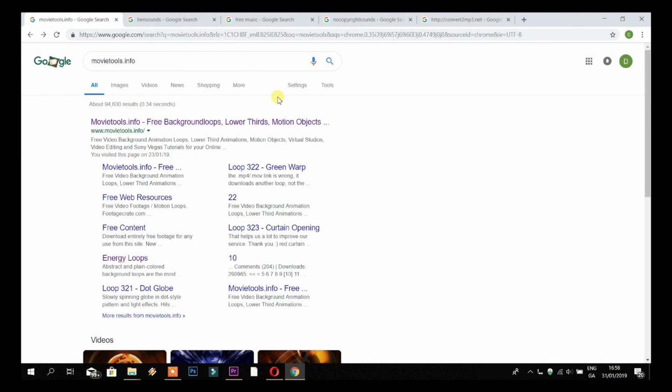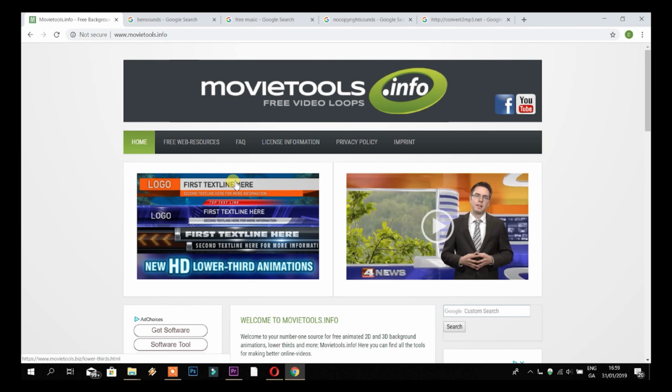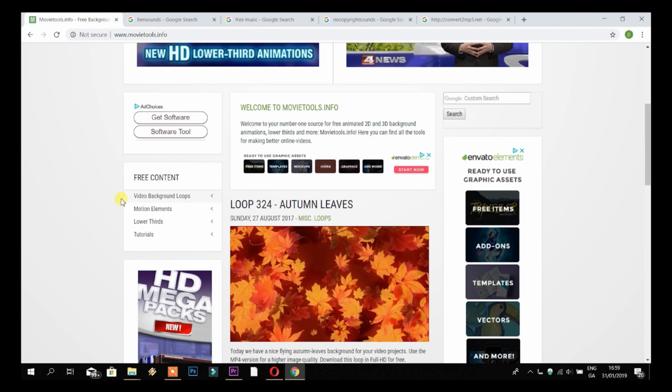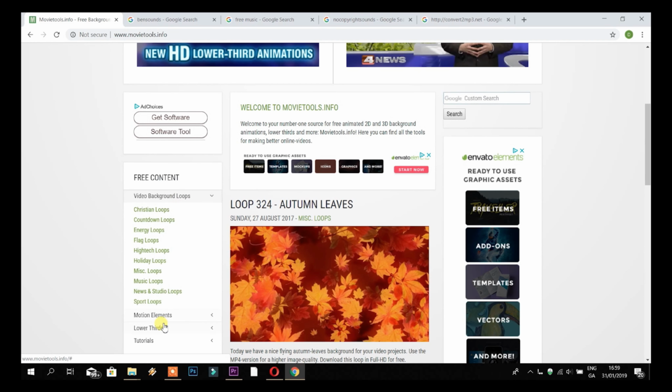Okay, so the first thing we are going to do is look for some video files, and we will go to a site called movietools.info. When you open the site, this is what you will see, and the place we want to go is down on the left hand side here. It's video background loops, and as you can see, there's an array of different loops here.